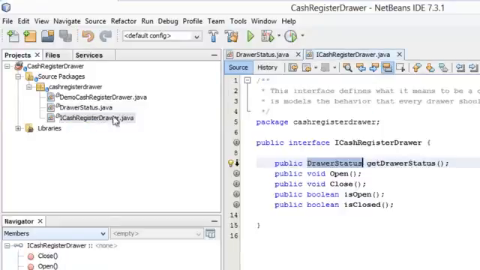Now, it might seem crazy that I would have an open and a closed method because you think the drawer is either open or closed, right?